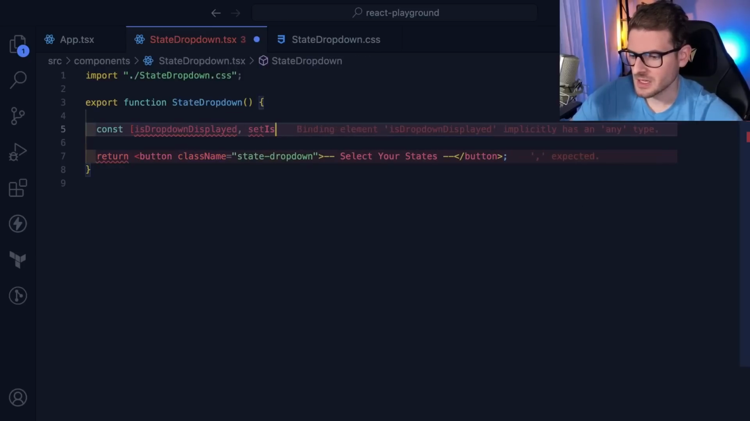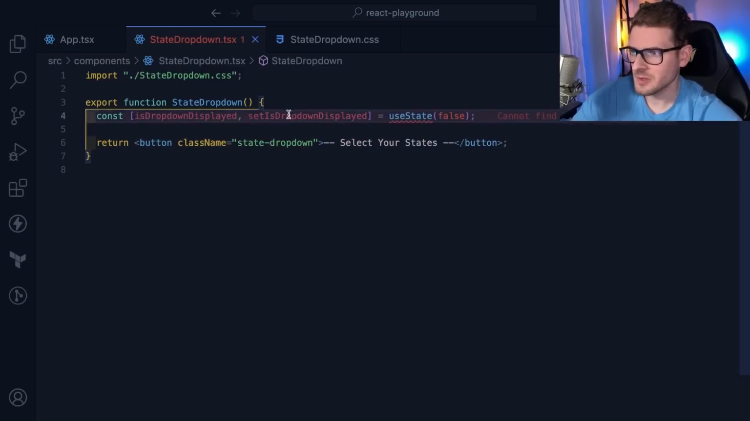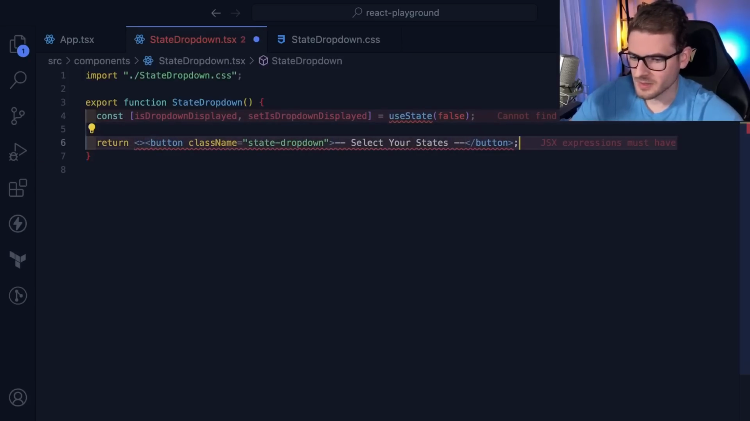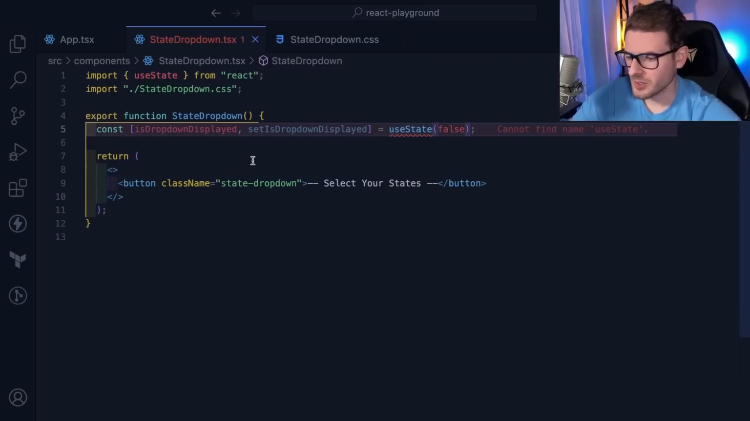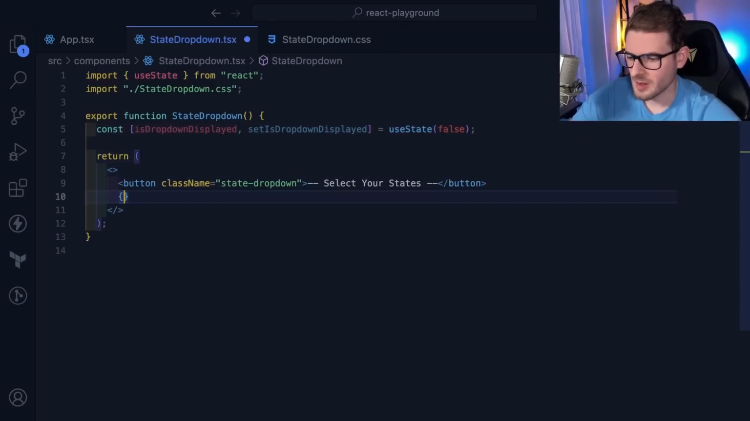And I can say set is dropdown displayed, and we will have that be some state that's set to false by default. And what we're going to do is I'm going to wrap this whole thing in a React fragment. And I'll make sure I auto import useState here.